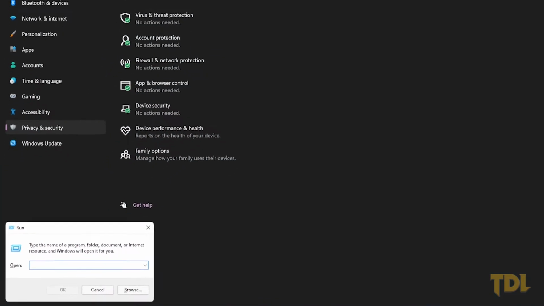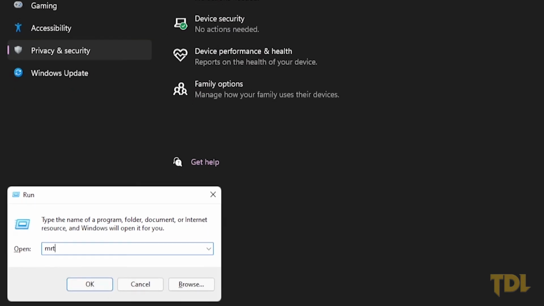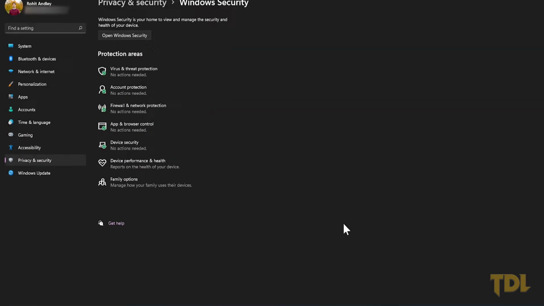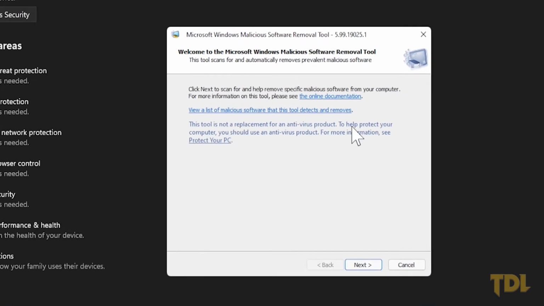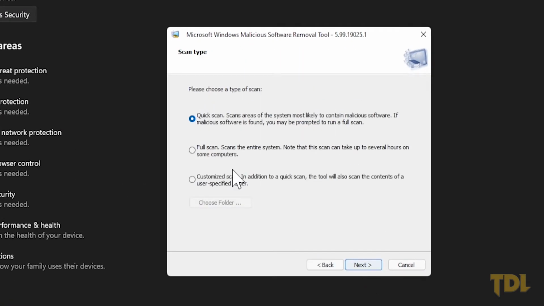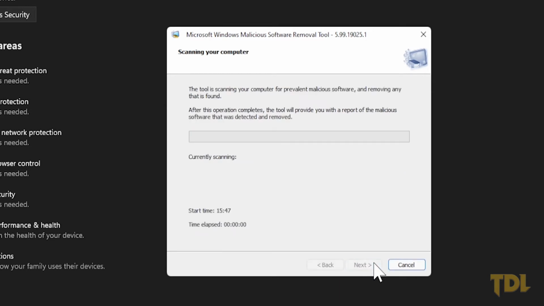Did you know there's a secret program already installed in Windows to scan malware? First, open the Run command and type MRT and press Enter on your keyboard. This will open the Microsoft Windows Malicious Software Removal tool. With this, you can scan for any malicious software installed or infected file in your computer.